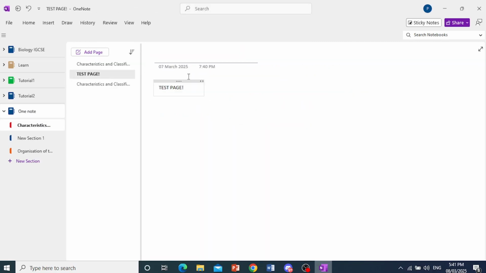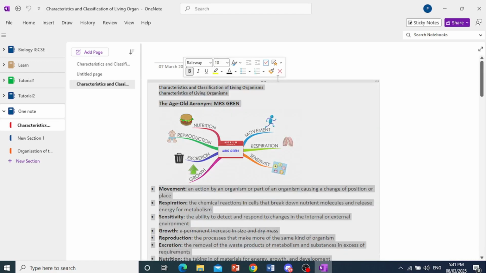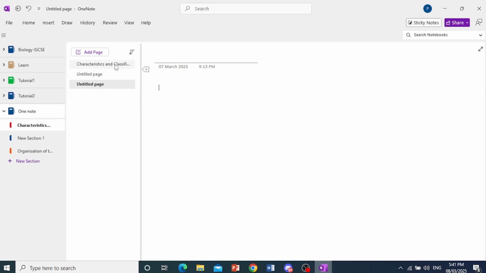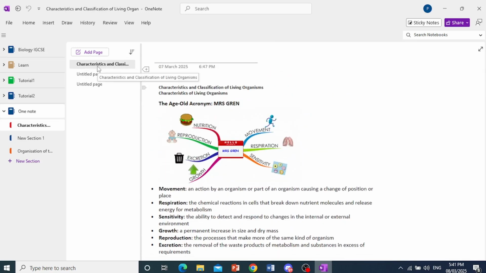You just come here and click on this and then click on the delete option on your keyboard. There you go, it's deleted. Another option, just click on this and then you can press on this button right here to delete, okay? Deleted the page. Another option, and this is the best way.